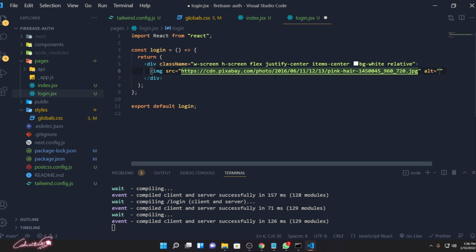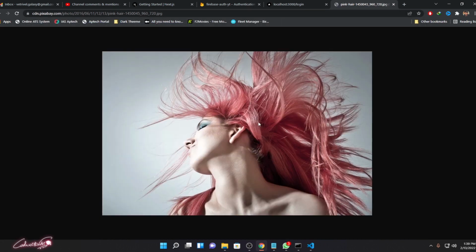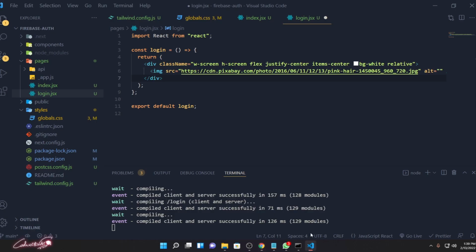So this is an image from Pixabay. You can go to the Pixabay website and choose any image you want. I'm going to use this particular image. So go to the Pixabay website and search for whatever image you wish to have.